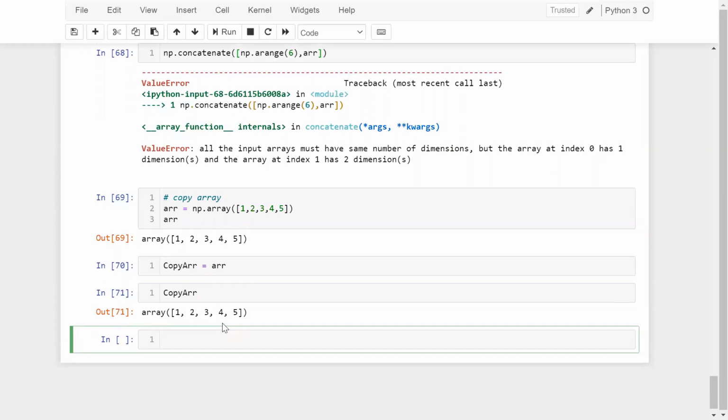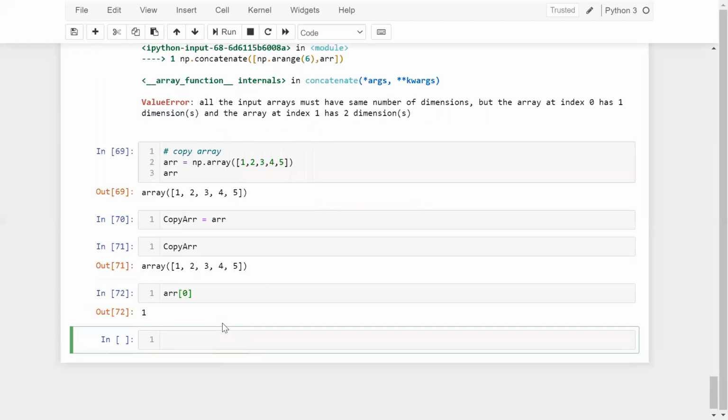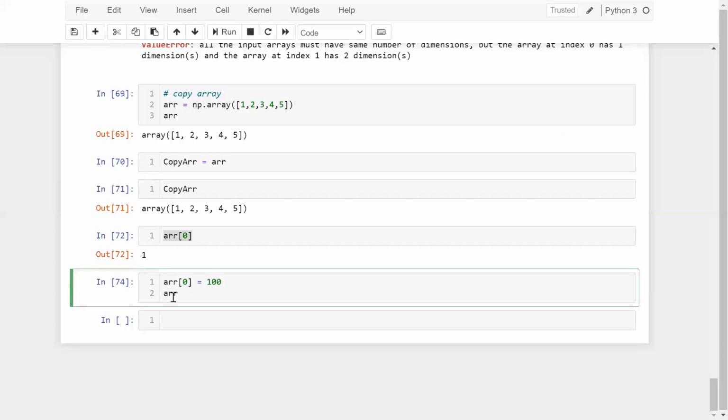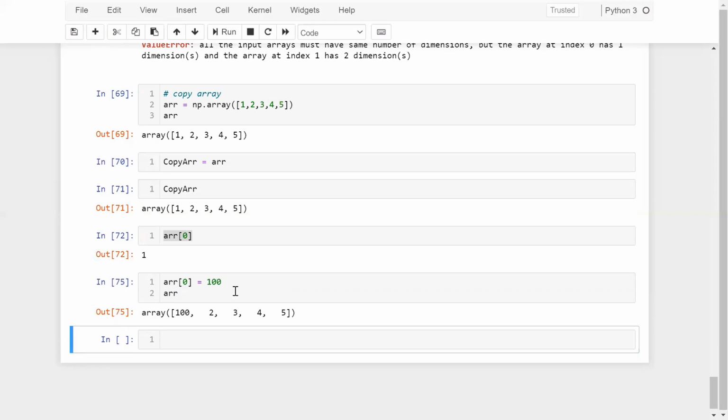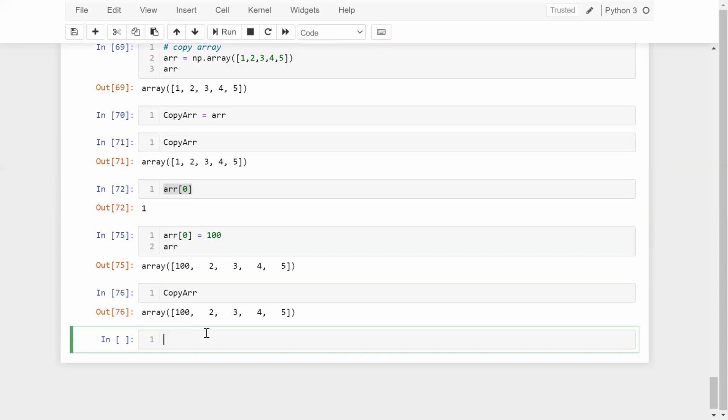Now I'm going to access the first element of my first array. So guys, what will happen if I change this value? Do you think this particular value will be reflected in this copy array or not? Let me tell you, let's say array of 0, I want, let's say, 100. Now let me print my array. So guys, you can see here, I have changed it to the new value 100. Now if I access the copy array, what will happen? Now let me run this.